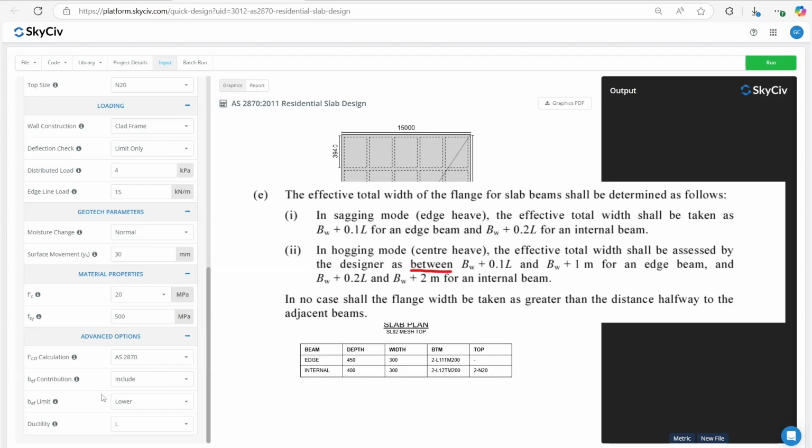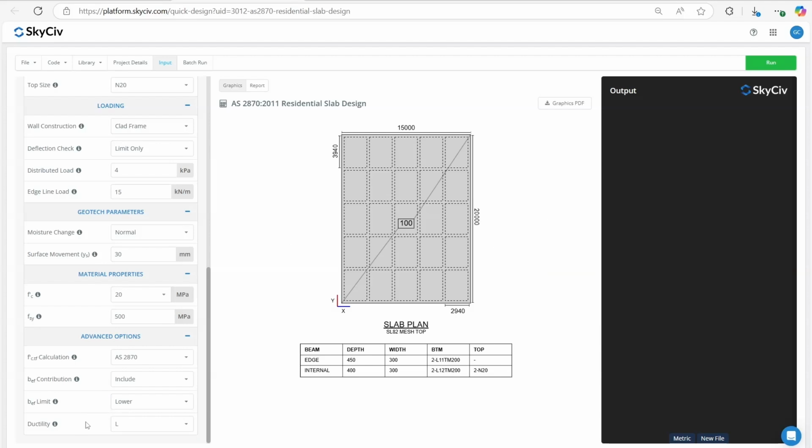In clause 4.4, there's also a criteria here for the calculation of the slab flange width in 4.4e. And this actually gives you a range of values between B plus 0.1L or B plus 1. Doesn't really tell you which one to adopt. So here we give you the option to either adopt the upper or the lower limit of the range there. The final input is just for reinforcement ductility, whether you have low or normal ductility reinforcement. And this will change the phi factor that's used in the moment capacity calculations.